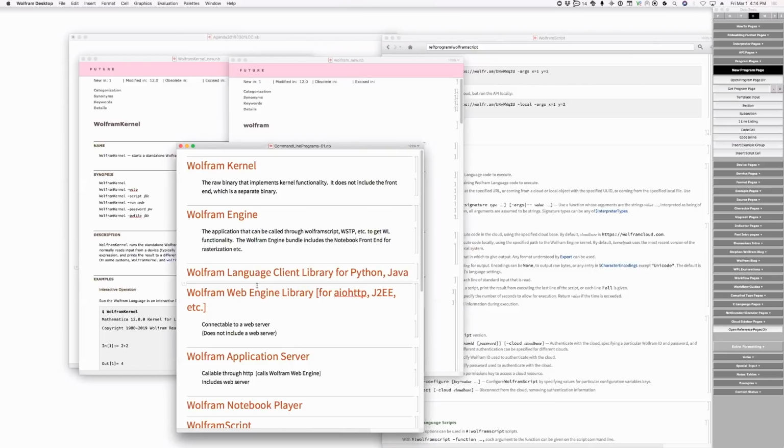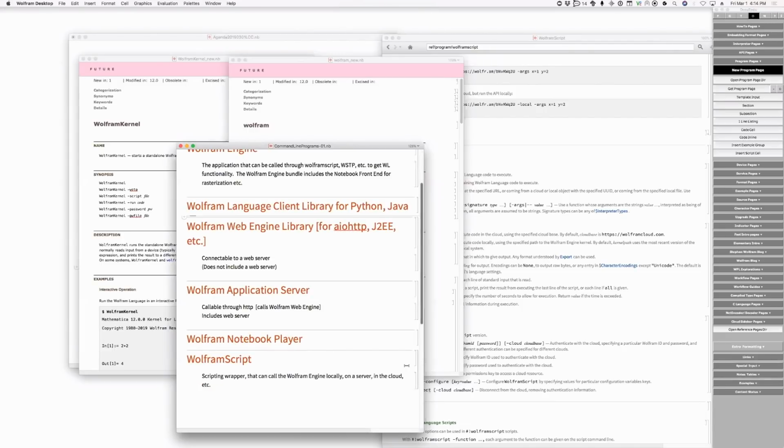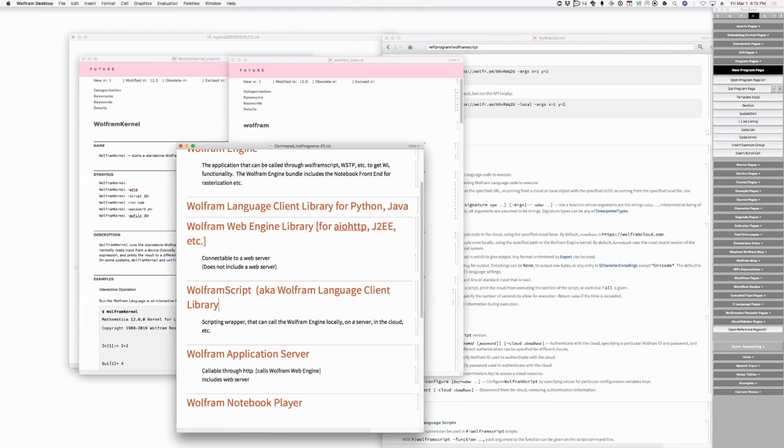Okay, so these things, as I understand it, the client library, these are alternatives, okay? So Wolfram Script can be thought of, we'll put it up with these. Wolfram Script is AKA Wolfram Language Client Library for the shell, right? That's what it essentially is, right? Correct? Is that right or not? Good description, I think.